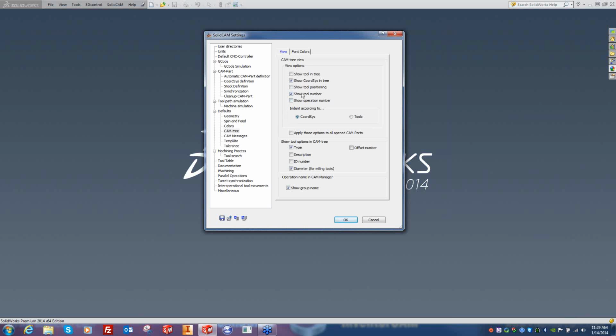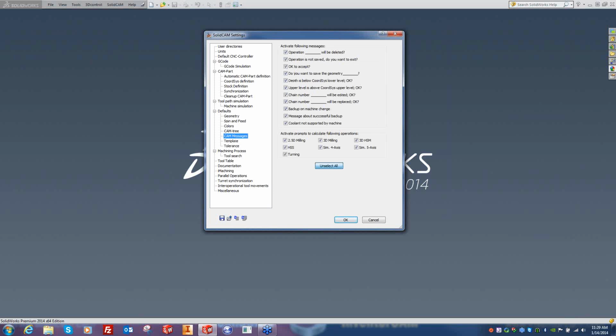I'm going to go ahead and actually, now that I think about that, I think if you click them here, they actually show up on the tree. So CAM messages, you are going to see a lot of CAM messages in the beginning. Ones like, let's say I changed a profile. Well, you're going to see the profile being changed.